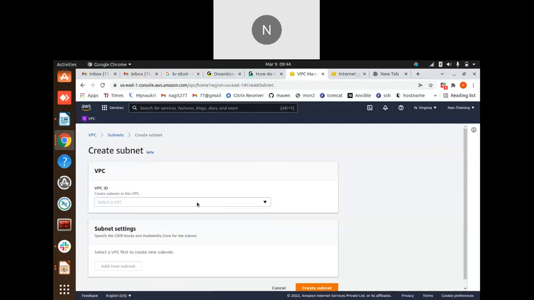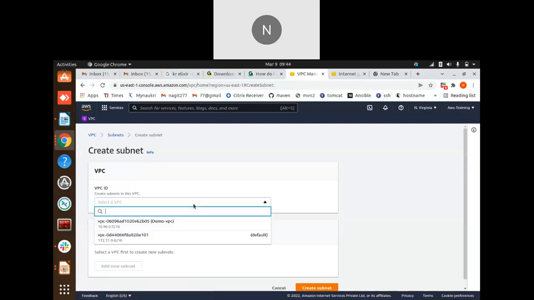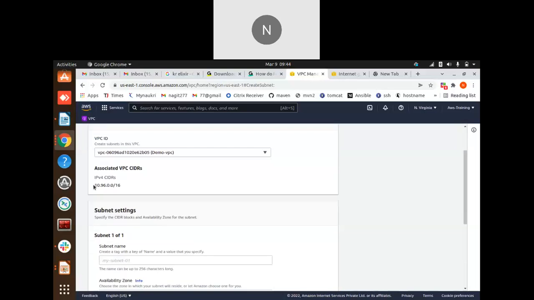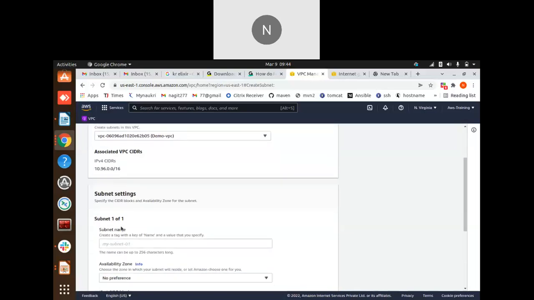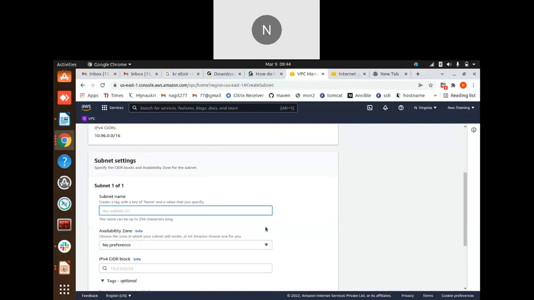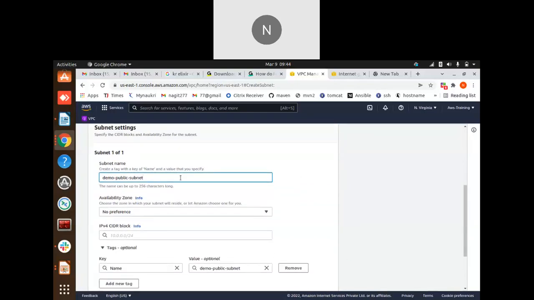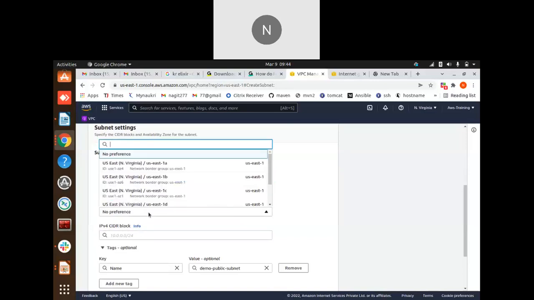And choose in which VPC, in which network, you want to create that subnet. We want to create the subnet in our demo VPC. So just choose the VPC in which you want to create the subnet. Okay, this is the VPC here. Just give the name of the subnet. I will give the name demo public subnet. Right? And here, I explained earlier the availability zones.